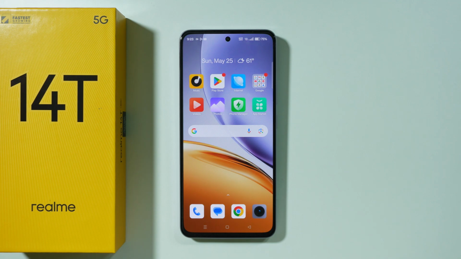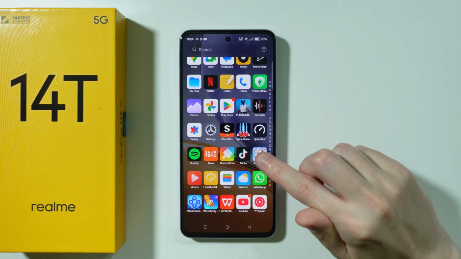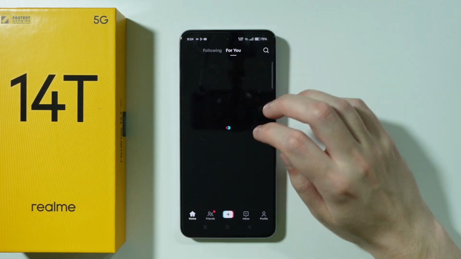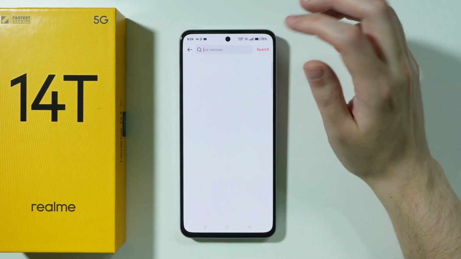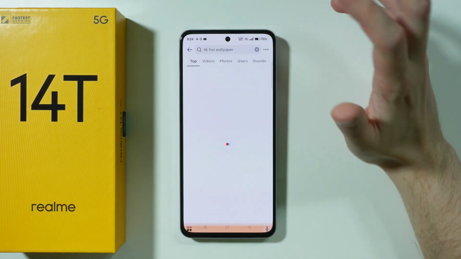If you want to get a live or animated or dynamic wallpaper on Realme 14T, then it is possible to do so. However, we need to use a third-party app. There are multiple third-party apps that we can find in the Play Store. In my case, I'm gonna use the TikTok app because there is an option that allows us to set a video as a wallpaper. So for example, over here, we can just search for example, 4K live wallpaper.